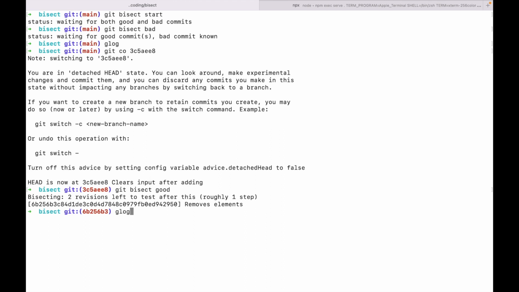So now, all of a sudden, without doing anything particular, Git already changed the commit. Yeah, actually here, when I marked this as good, the commit ID was 3C5 and so on. And now you can see that this commit is different. Git Bisect just checked out a different version automatically.